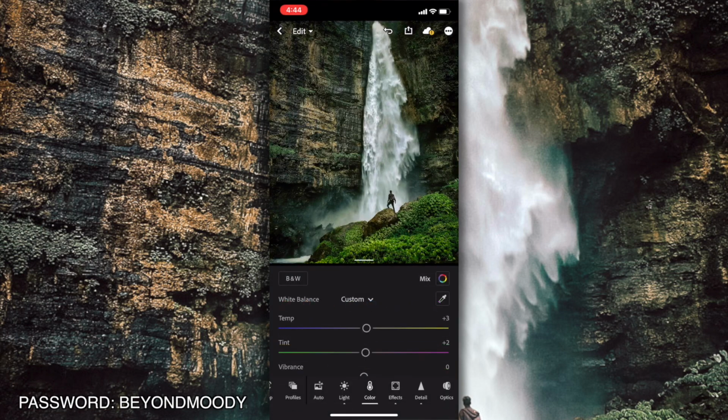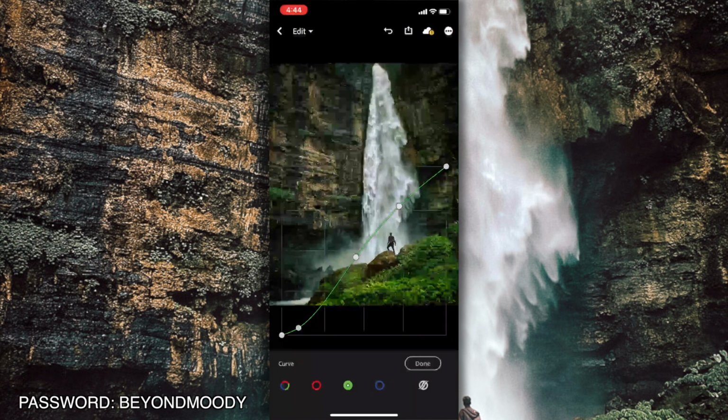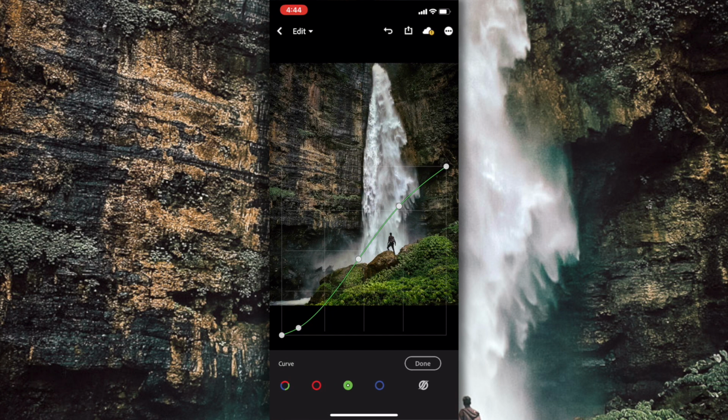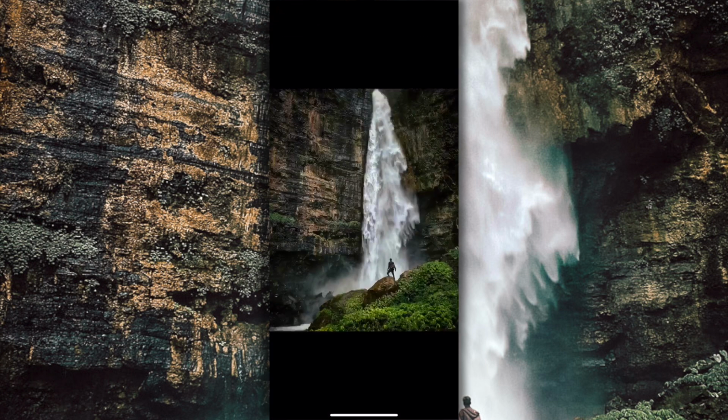Let's go done. Let's go back over to our light. Let's go back over to our curves, back into our green. And let's really quickly just lower this guy right here. And that right there looks pretty good. So let's show you guys a before. And let's show you guys an after.